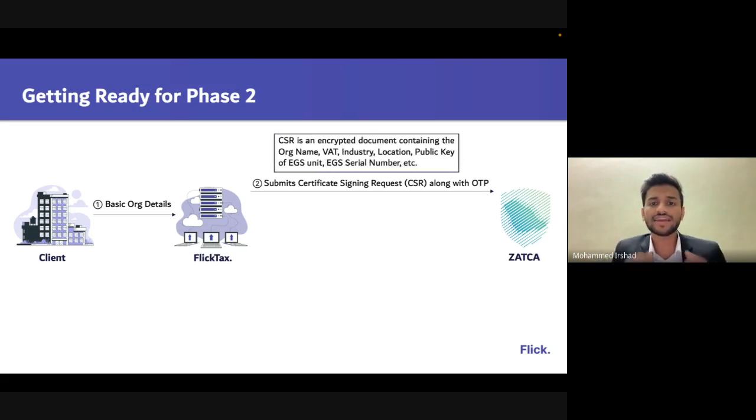So the CSR is an encrypted document containing the organization name, VAT, industry, location, and the public key of the EGS unit. The EGS would create a private key and a public key when it goes to submit to ZATCA. Only the public key will be given by the EGS unit to ZATCA, along with the EGS serial number.